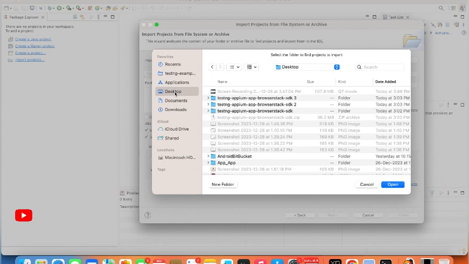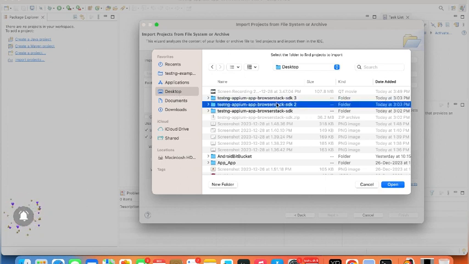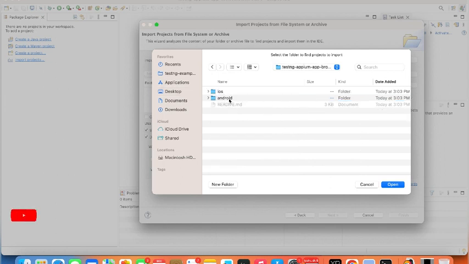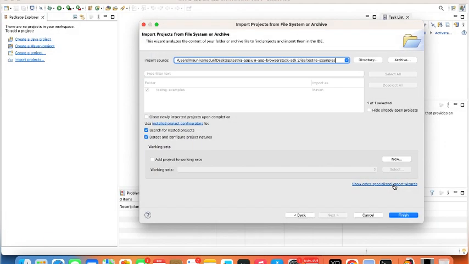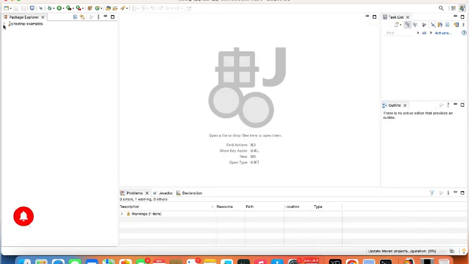This is under the desktop, this one TestNG and iOS, and I'm choosing TestNG. Under the iOS, I'm selecting the TestNG examples folder, and I click on the Open button. Once you click on it, you will see the project is ready to import into the IDE tool. When you click on the Finish button, the project will be loaded into the IDE tool.